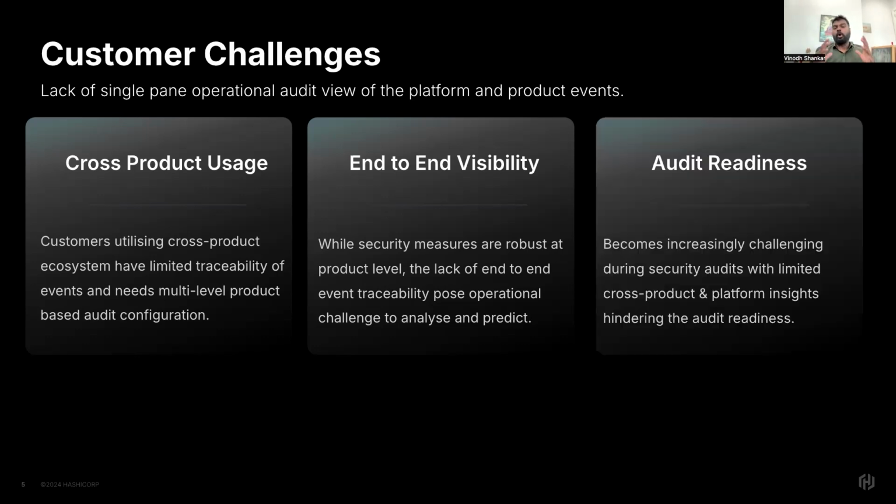And finally, the audit readiness of the overall platform. The audit readiness becomes a significant challenge when there is no unified view. During the security audit, teams are expected to provide a consolidated timeline of events across the platform. The forensics that we usually submit to the audit team should have events like, let's say, what time the event started, who are the players that logged in, what are the different products and platforms that they touched, what are the different sorts of CRUD operations that they performed.